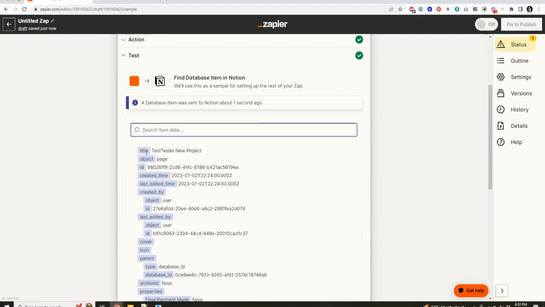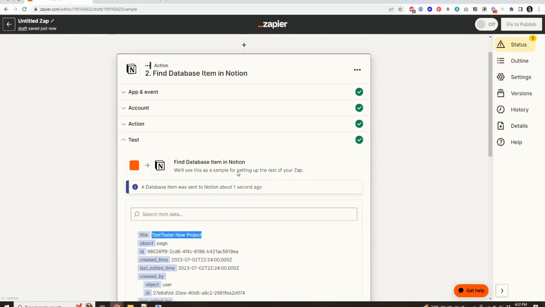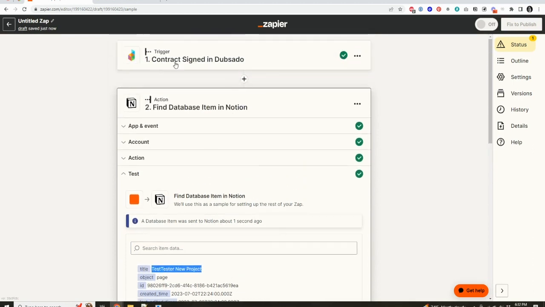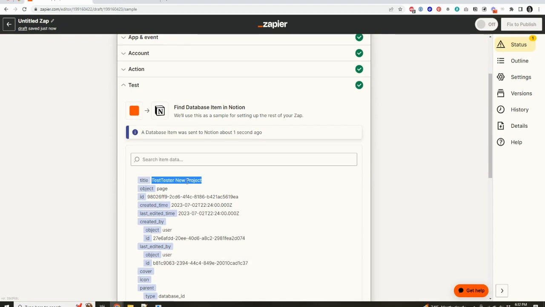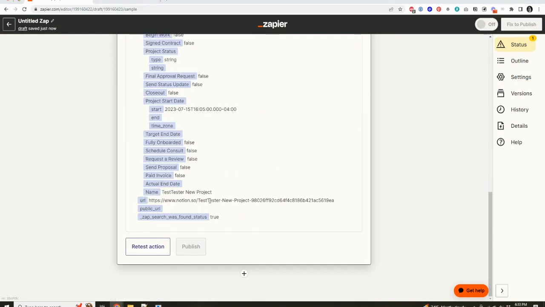And it's searching for it, and it found this correct test project. It's searching for it because this is the one we tested within Dubsado. It was looking for that same title in Notion, and because we had that project already created in Notion, it was able to go search for it, and it's confirming that it found it. All right, so now we've confirmed that we found the item.